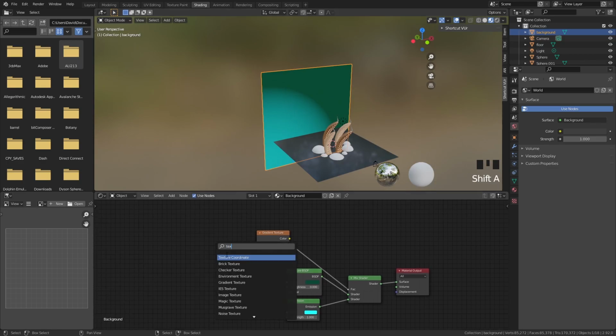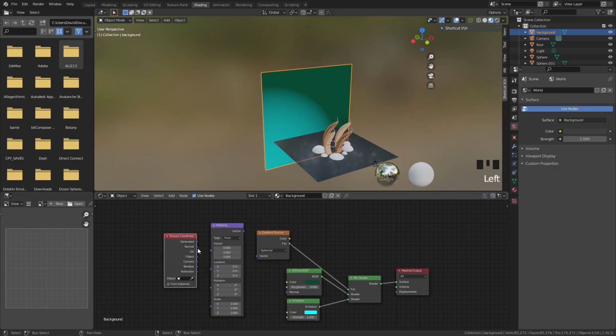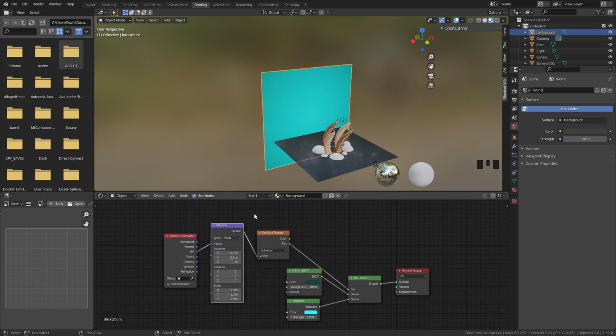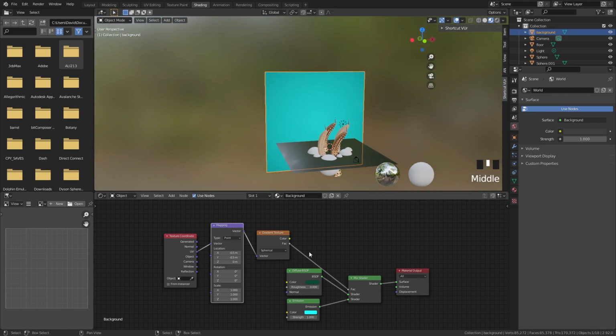So with a texture coordinate and a mapping node, we can move this around. So let's put the UV into the vector, and the vector into the gradient texture. Okay, so now we're going to move this location around, and it seems to be that minus 0.15 and minus 0.15 works in this case. It is in the middle, but because it is so big, we cannot really see this darker color.